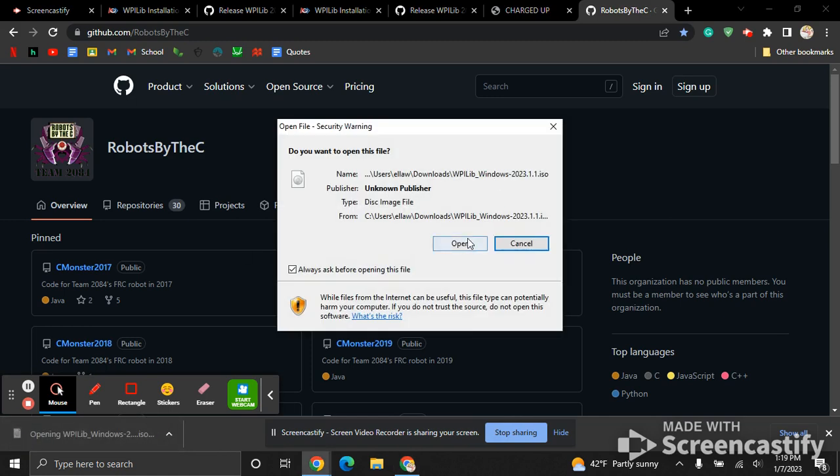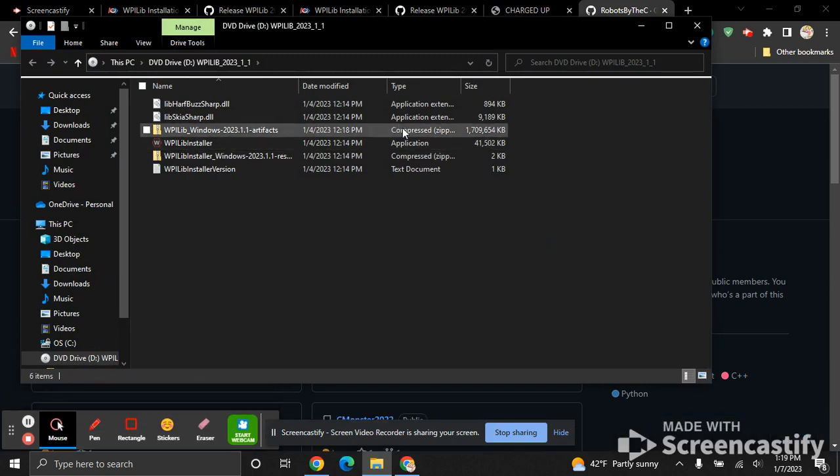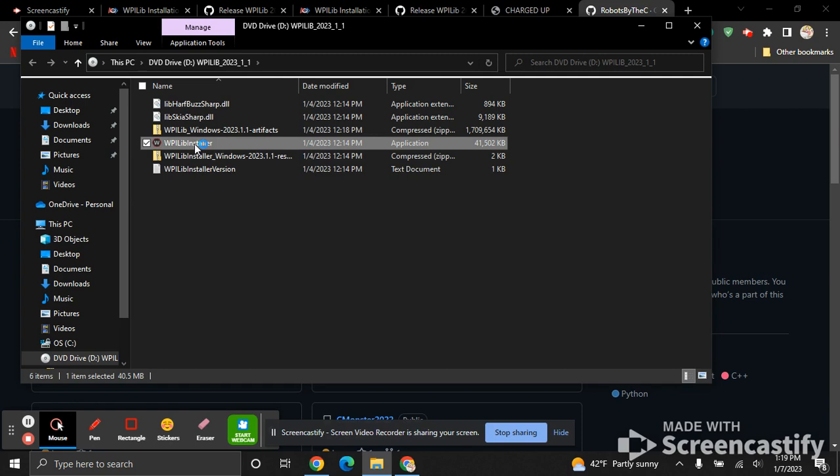Okay, so sometimes your computer will say this is a harmful file. Just ignore it. Now that this is open, you're going to click the one that says WPILib installer. You're going to double click that, and it's going to load and open something up.